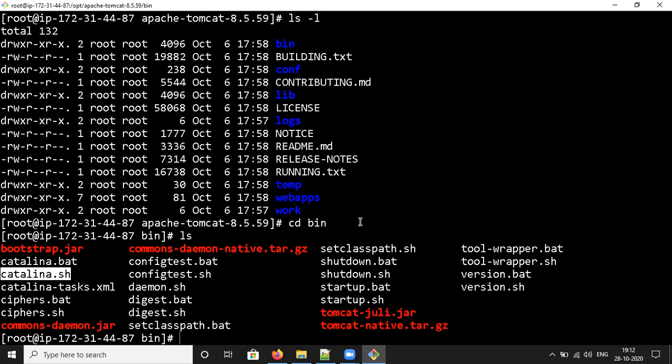So I want to start Tomcat using the .sh extension, because it is a Linux environment. We have to use the .sh extension. If it is a Windows environment, you can use startup.bat. This is how you work with the Linux environment.